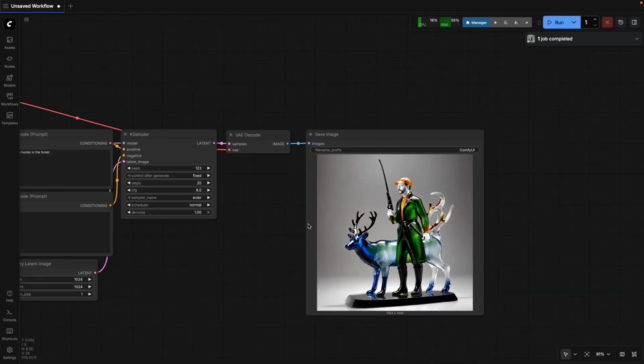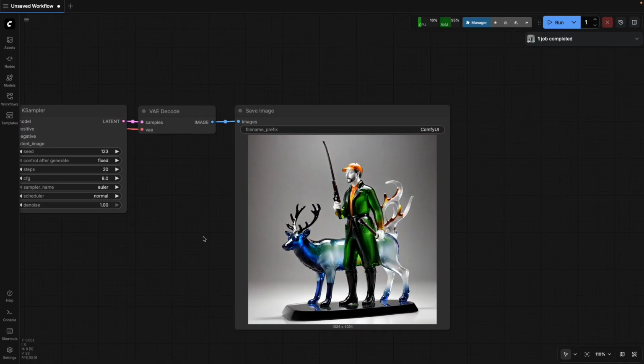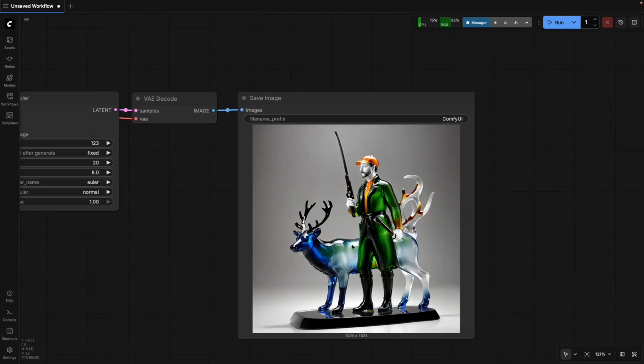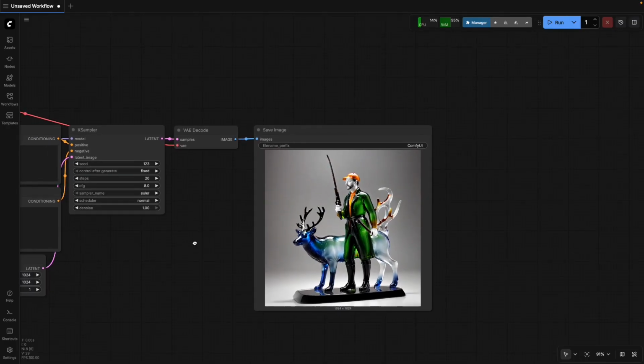And there we go. Now we have a new hunter in the forest, and it's a glass. I mean, there's not really a forest. The style did away with the forest, but he clearly has like an animal with him. It's pretty cool. Although it seems like it couldn't decide if he has a fishing pole or a rifle, but still, it definitely worked.